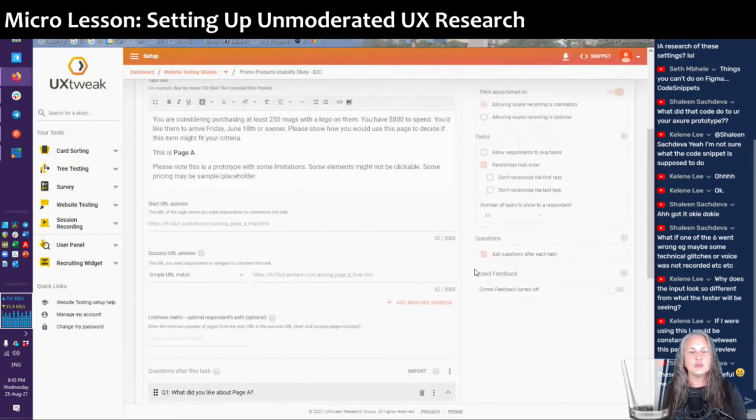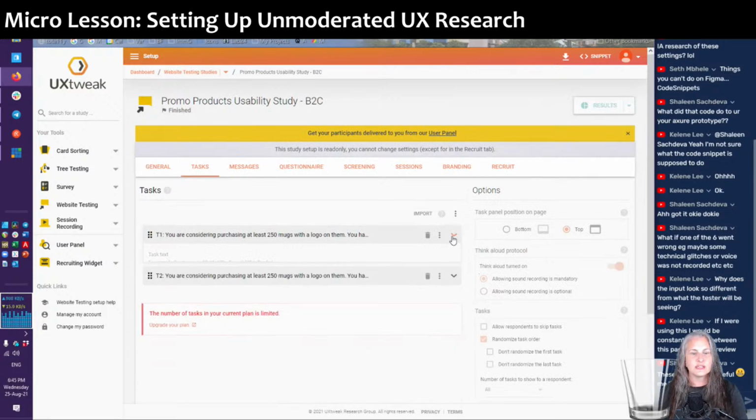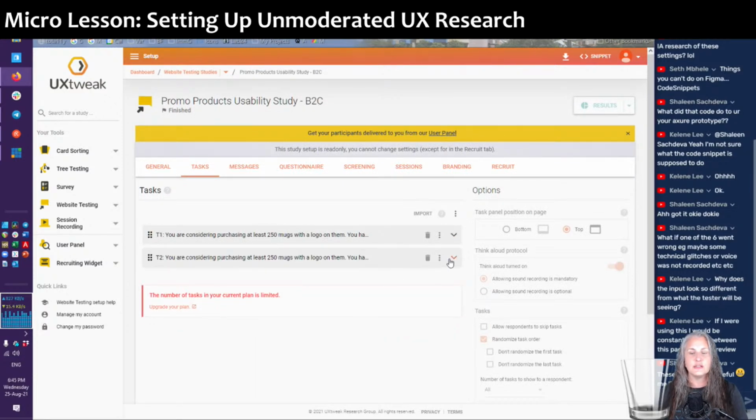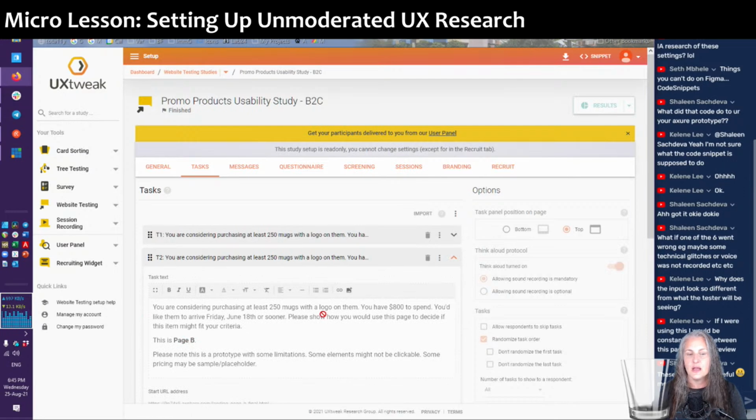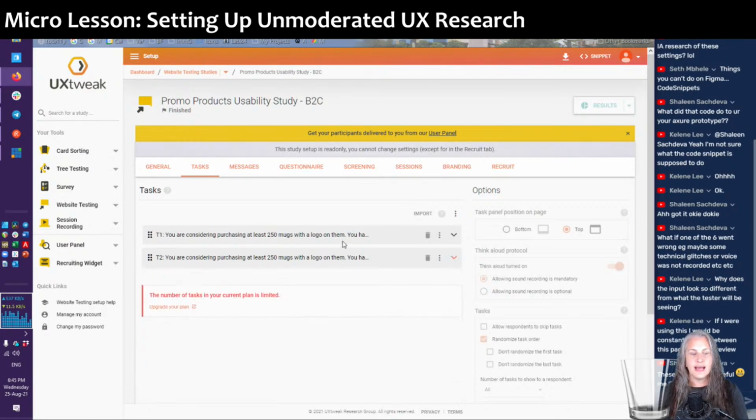So we had two tasks. We had task 1, and task 2 is identical. We just showed people page B. We even gave them the same scenario. So task 1 and task 2 were the same except that we showed them two different prototype pages. So that is some of the settings around the task.